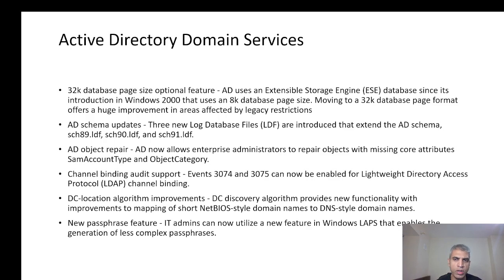We all know that the database page size was 8K initially. Now it is a 32K database page size. AD has used an Extensible Storage Engine database since its introduction in Windows 2000. Moving to the 32K database format offers a huge improvement in areas affected by legacy restrictions.